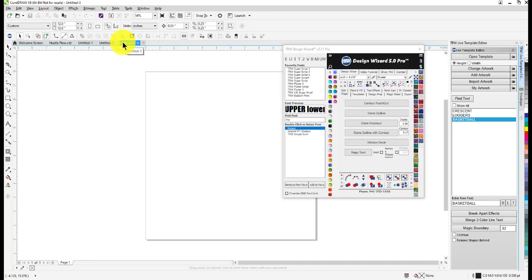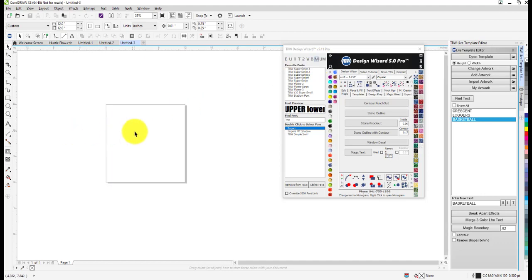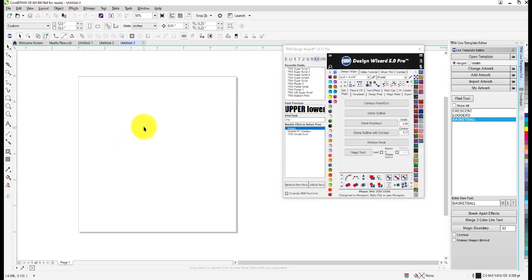What cut setting do you use for Magic Flock? Depends on your cutter, Maria. Depends on your cutter. We have a bunch of videos on that, but with the Graph Tech, I'm usually around 18 to 20 with my force. 45-degree blade.